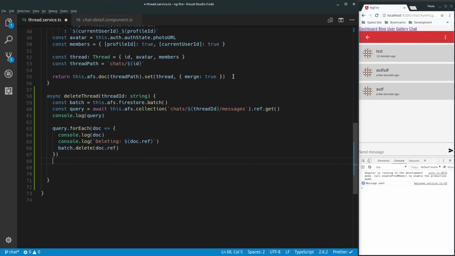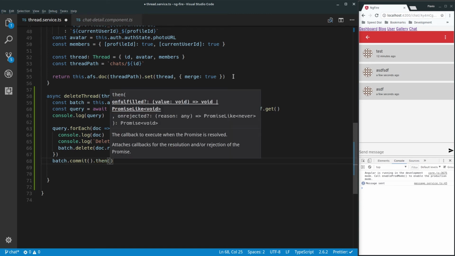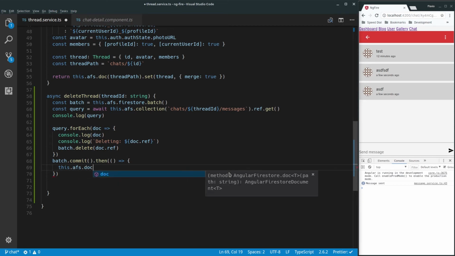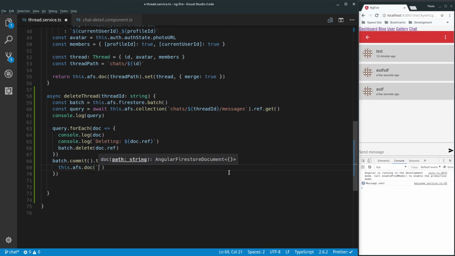So after we do this, we need to commit the changes. So we do a batch commit, and then let's just do a then, and in here we're going to delete our database object, because this function here will delete only the objects inside the message collection, but then we need to delete the thread itself. So in here we're going to call the doc, and we're going to pass again the chats, and then we're going to use the thread ID. So then just call delete, and we should be done.